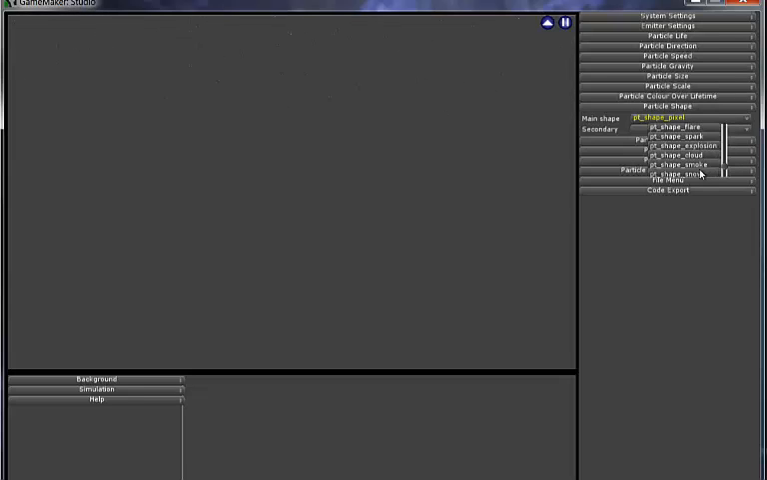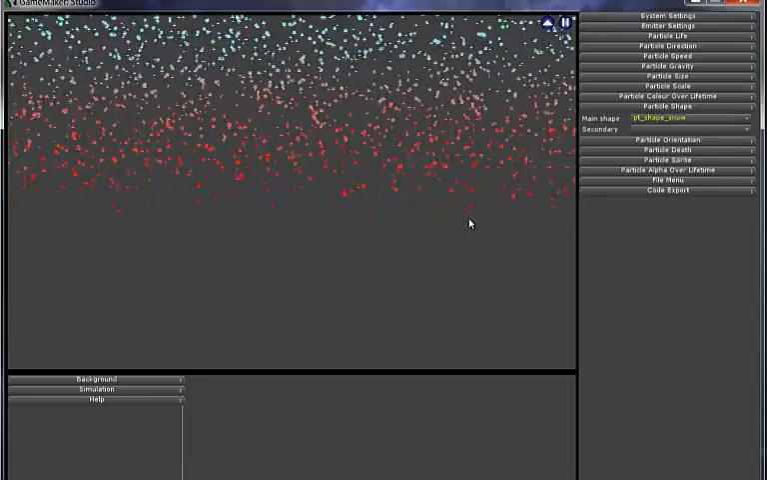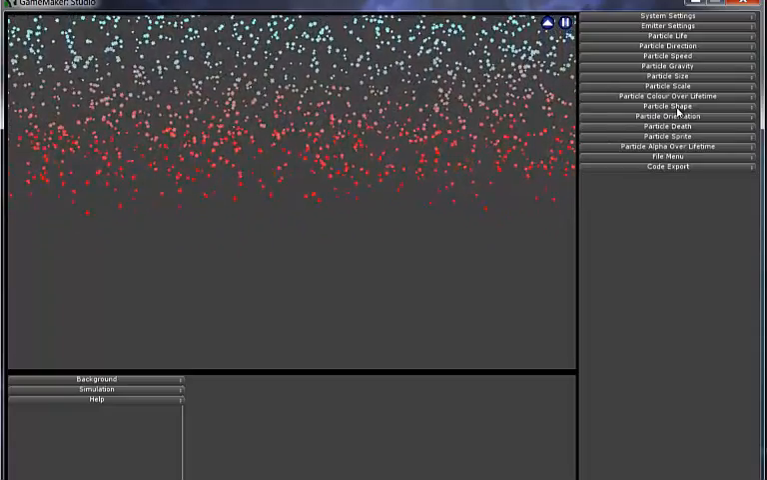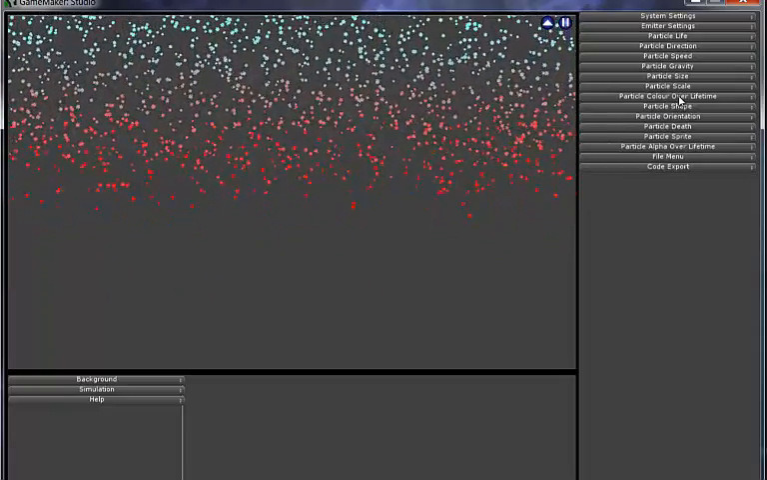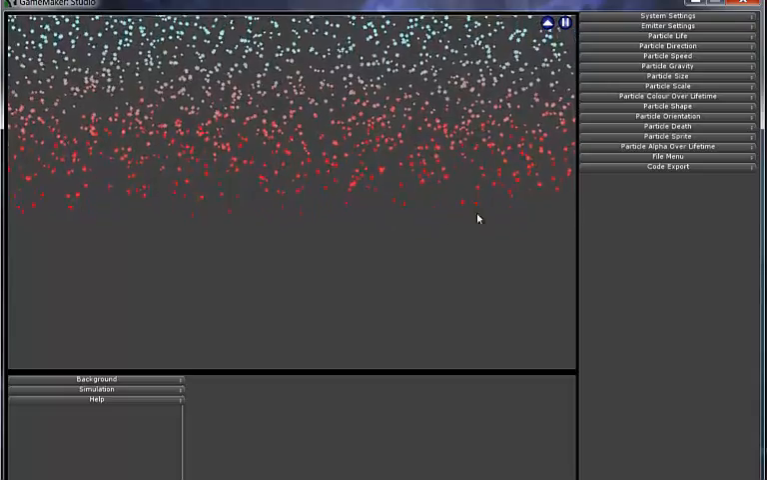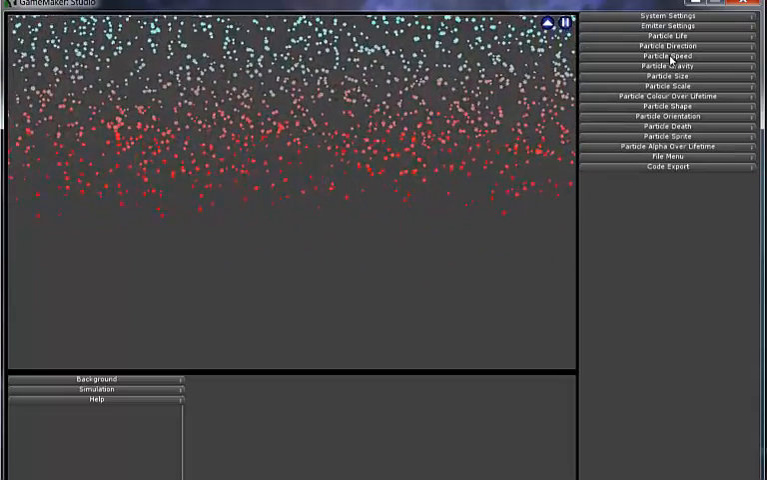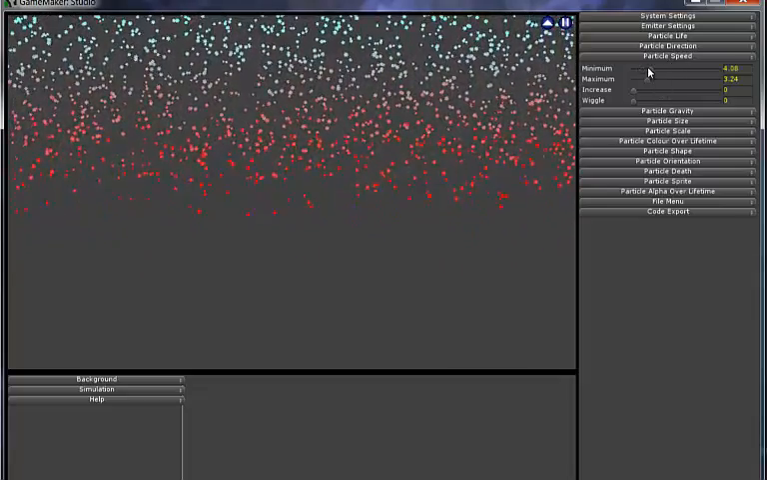We'll change it to snow. And there you see we've got a lot of lovely little snowflakes. Now we have the ability to change the colour over time. Oh, before we do that, the snow's not reaching the bottom of the screen. So I think the life's alright. It's probably the particle speed that needs to be increased slightly.